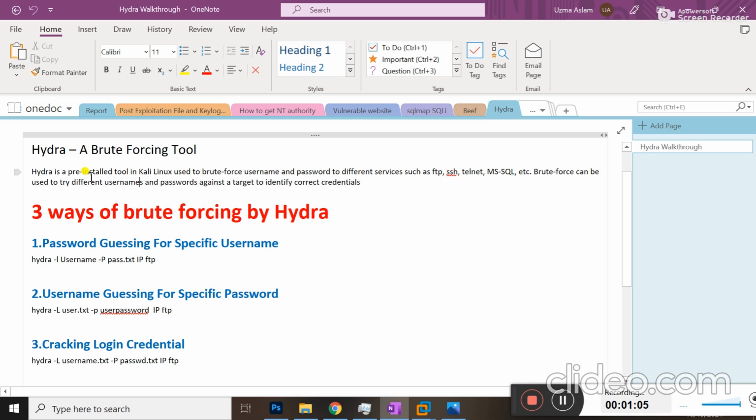And for this purpose, you should have some username files and some password files, and these two files you should use to brute force the username and password. In this lecture, I will show you 3 ways of brute forcing by Hydra. Okay, let's start from the first method, that is password guessing for a specific username. In the first method, I will show you how you can find the password of any target if you know the username of that target. So I will move to my terminal.